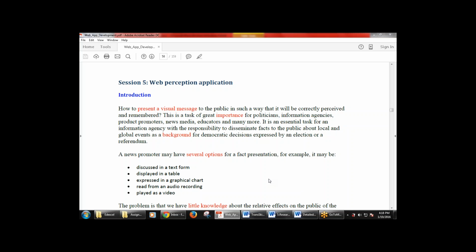Today I am going to continue with the same module, web application development, and the same session, session number 5, web perception application. In the last class, the class was disturbed due to low bandwidth and network failure from the company side. So let's start the previous class session again, then move to today's topic, the design of the database.